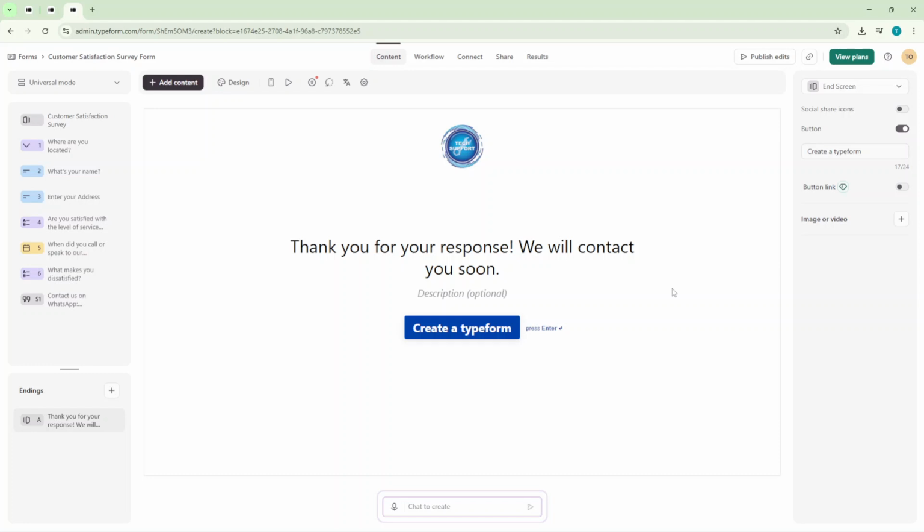If you don't immediately see the social sharing option, double check that you've selected the ending screen rather than a question in the form. The setting only appears when you're editing the final screen. You can also expand the right-hand settings panel if it's collapsed or zoom out slightly in your browser to reveal hidden options.